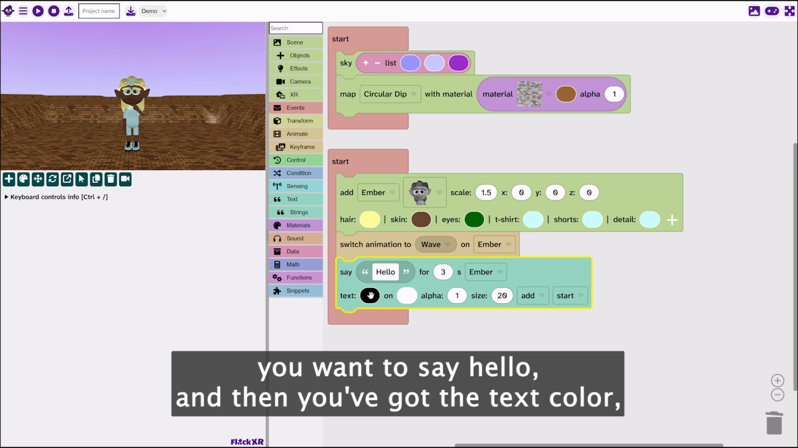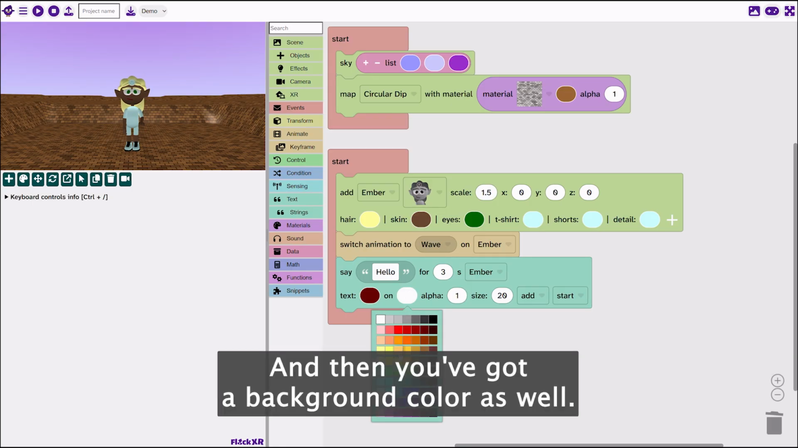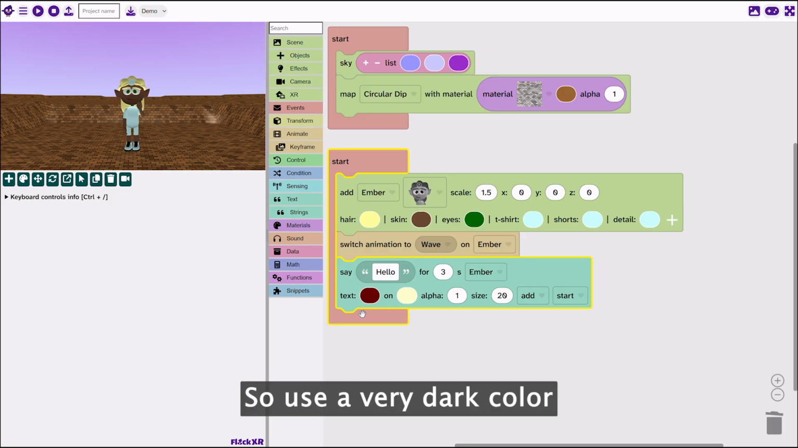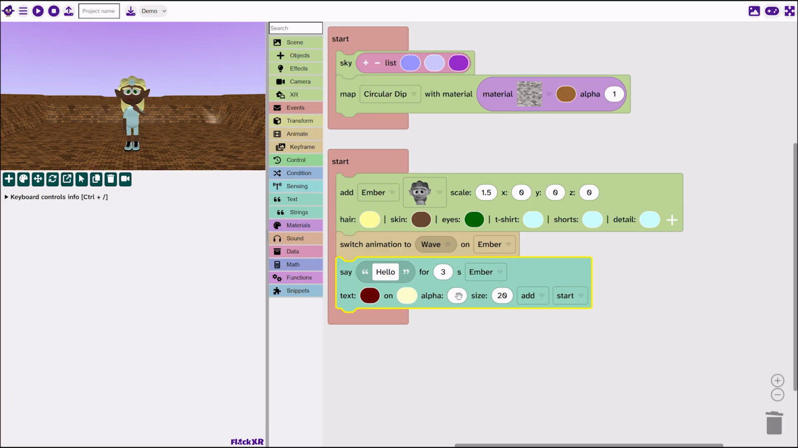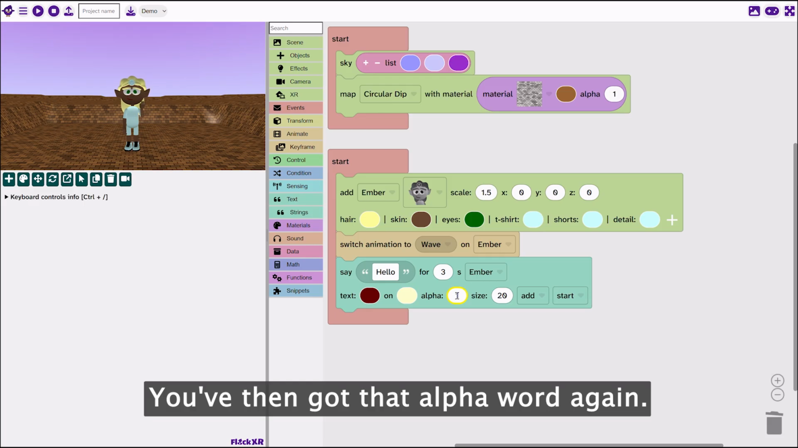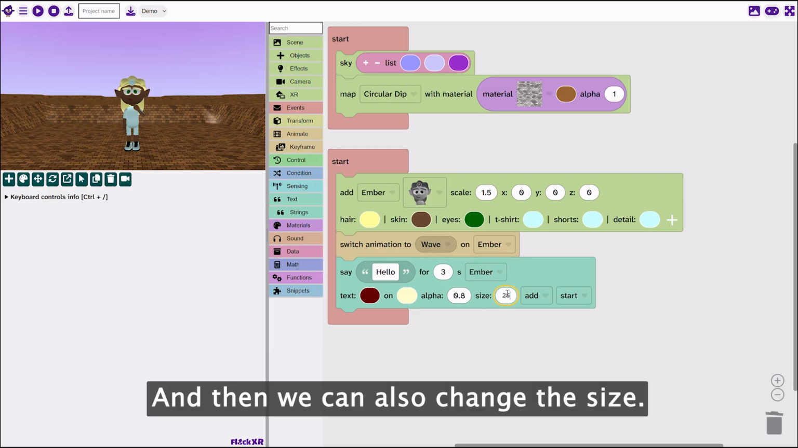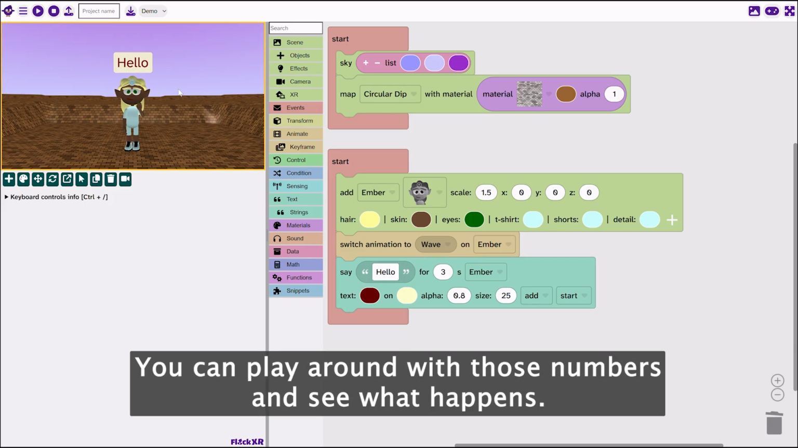And then you've got the text color. So you might want it to be a different color. And then you've got a background color as well. So make sure, think about contrast. So use a very dark color with a very light color so that it's easy to read on the screen. You've then got that alpha word again. So if you want it to be a little bit transparent, you could put a different number in there. And then we can also change the size. I wouldn't go much bigger than 25 for most projects, but it's up to you. You can play around with those numbers and see what happens.